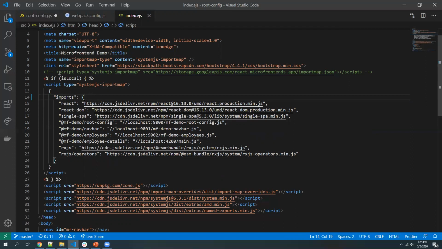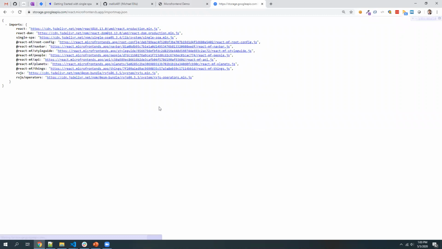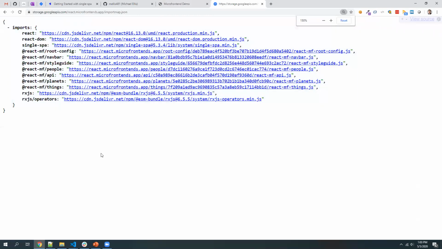So here I have commented out an external import map file, and I'm going to open that up. And this isn't to my application, this is to another one, so you can see how they have different names. But I'm hoping now things are clicking with everyone and they're understanding how you can build a micro front-end application and allow for independent deployments.